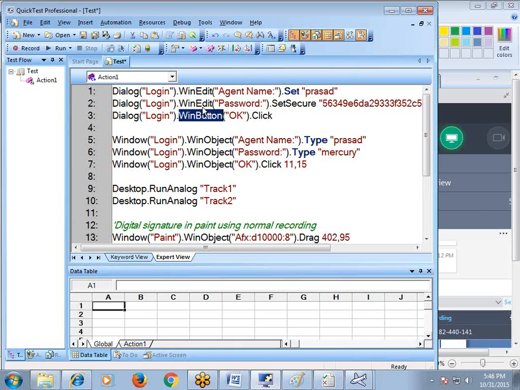Understand? For combo box, a win combo box is the class. For checkboxes, for Windows checkboxes, I am talking about Windows applications now, the class is win checkbox. Similarly, when you are working with web applications, for all web text boxes, the class is web edit. For all web buttons, the class is web button. For all checkboxes in the web application, the class is web checkbox.